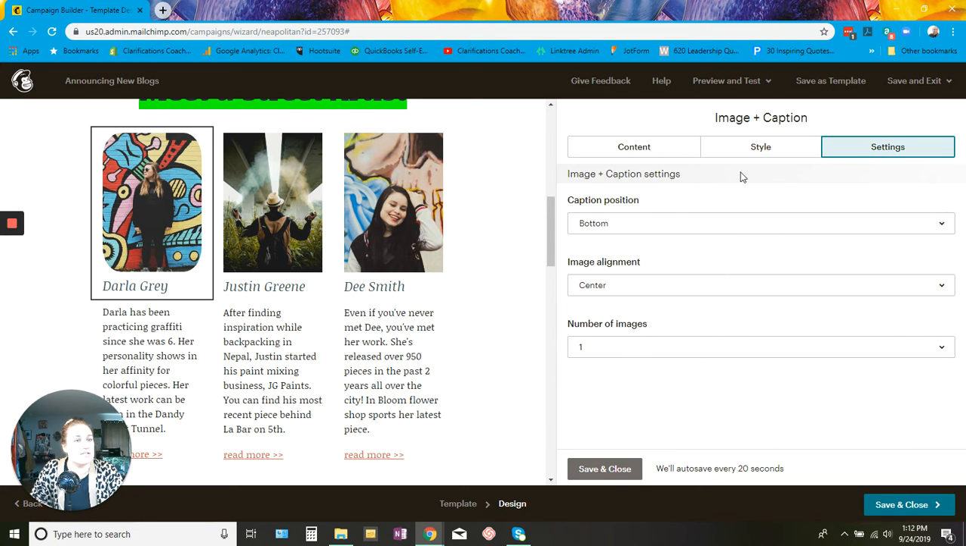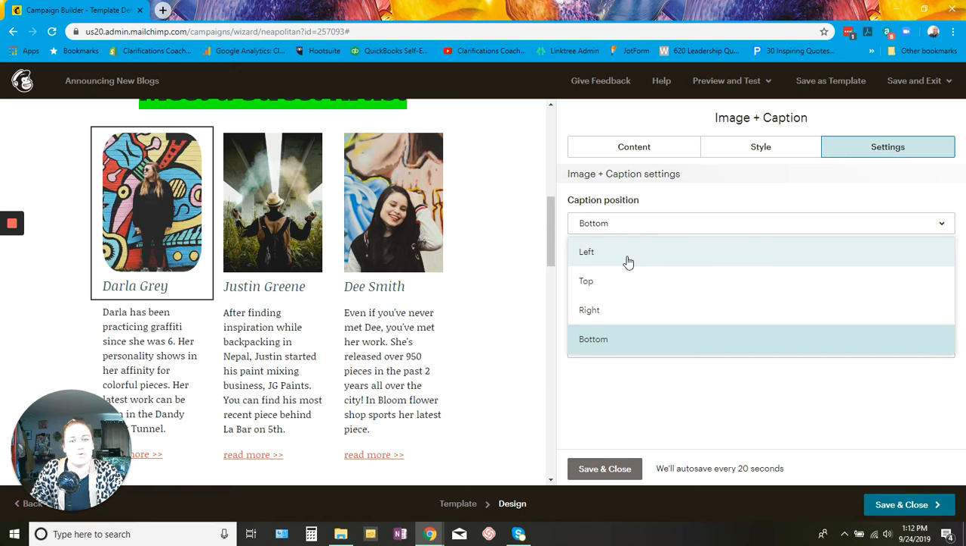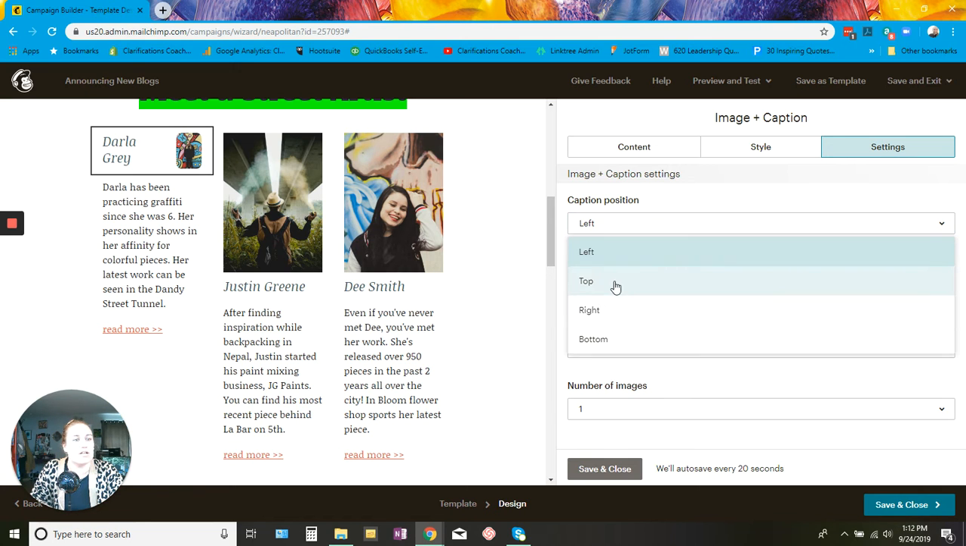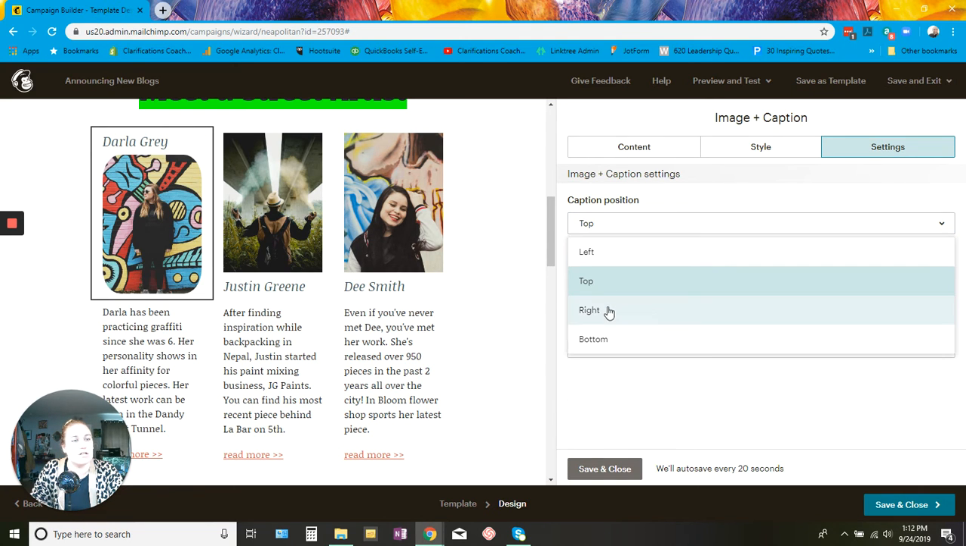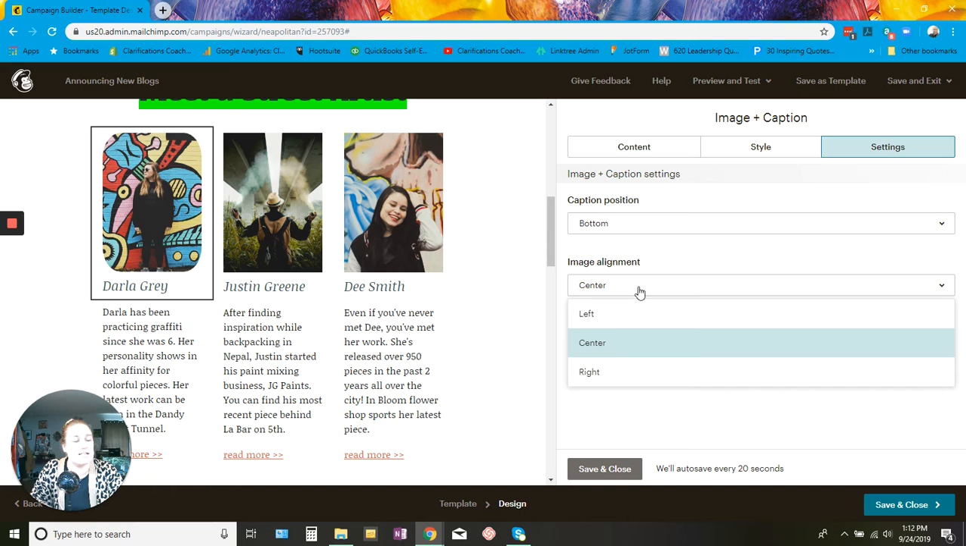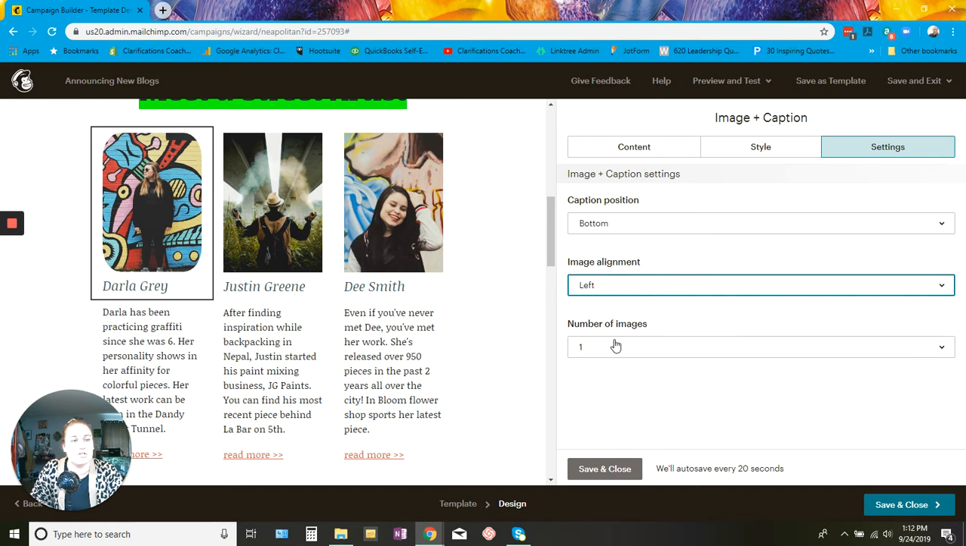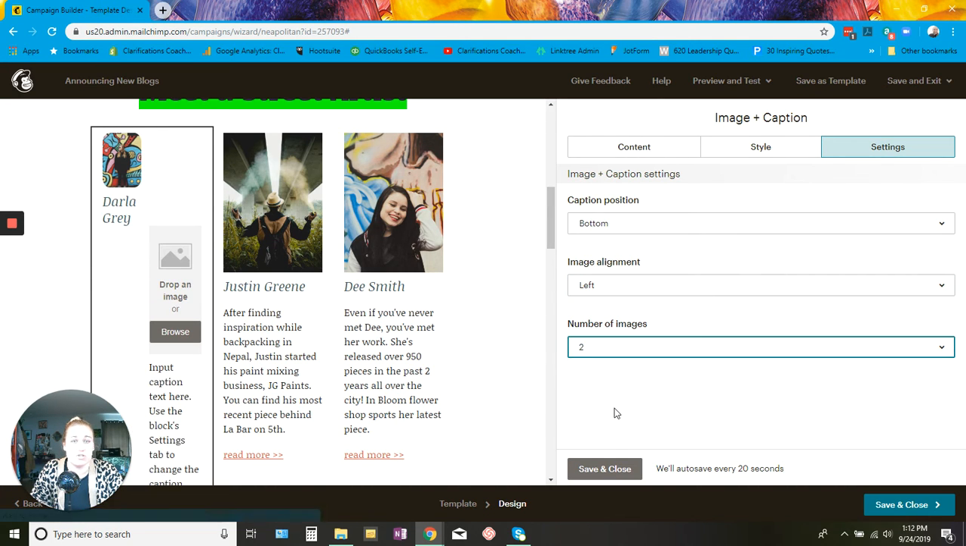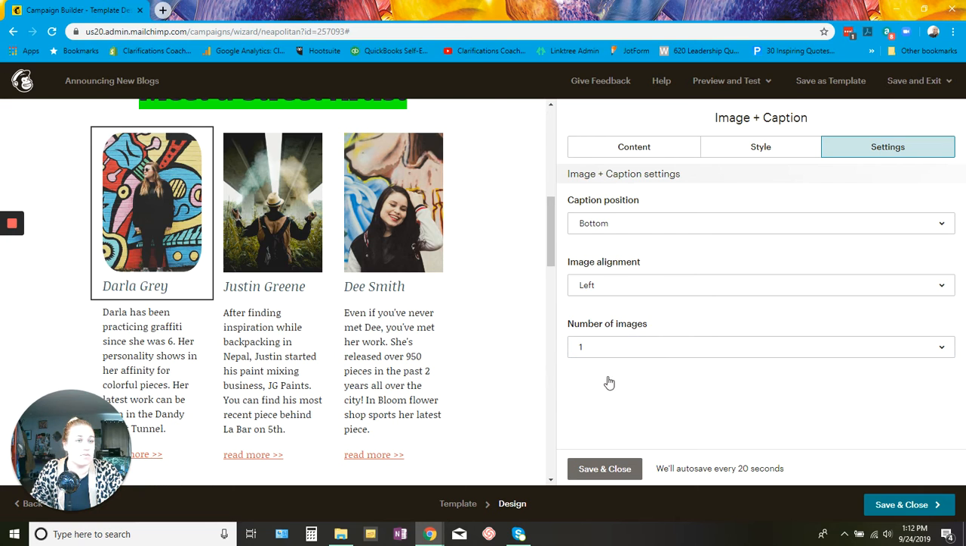That looks pretty cool. I like that. And then settings. Do you want the caption at the bottom? Do you want it at the left? Do you want it at the top? Do you want it at the right? I think it looks pretty good at the bottom. And then do you want the center aligned image? Do you want a left aligned image? Or do you want multiple images too? You can do that as well. So I'm going to save and close that.